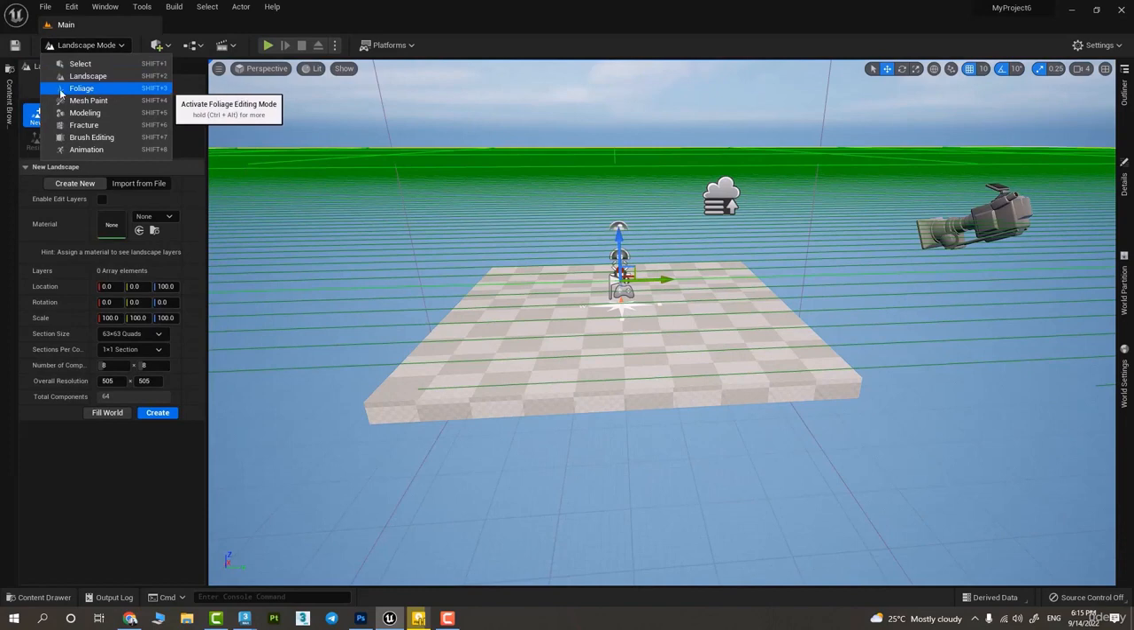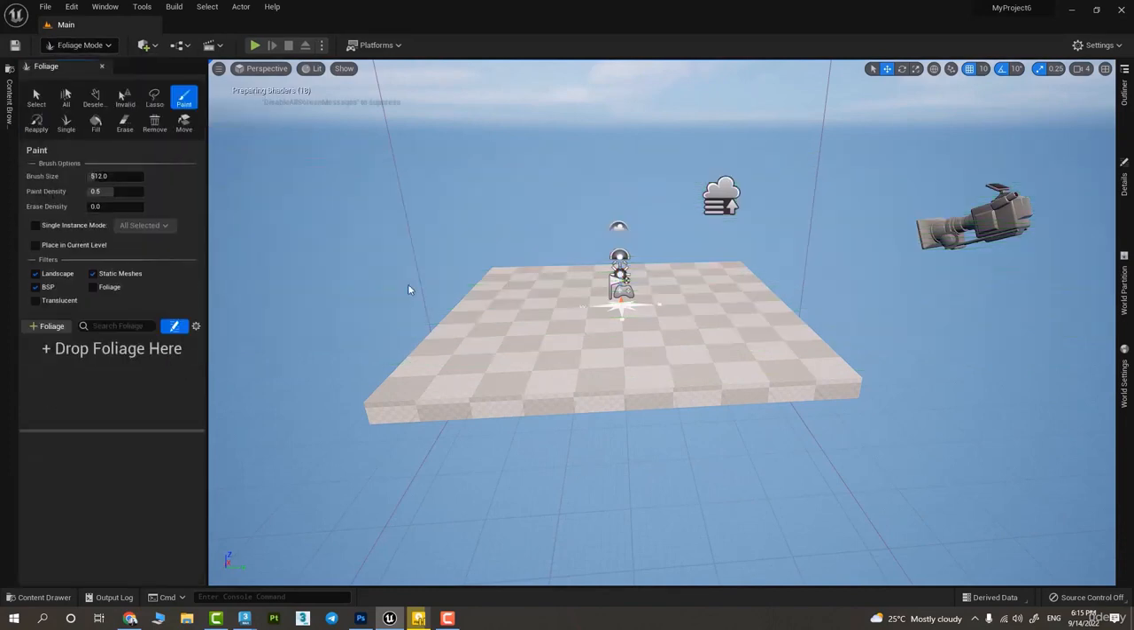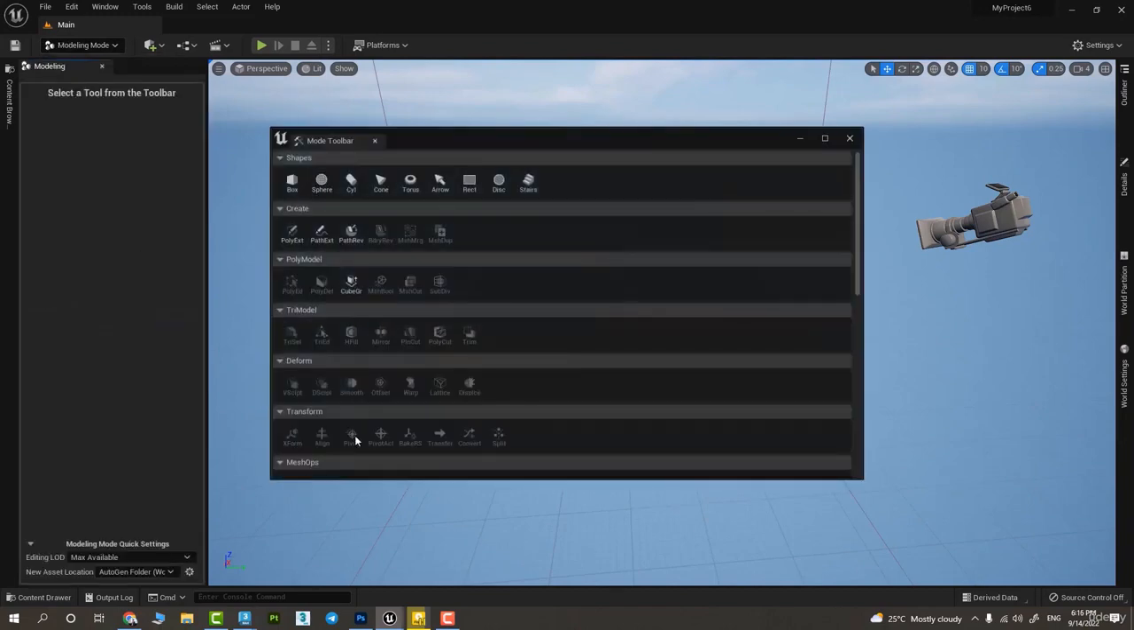If we go to foliage, we get some plantation options, and we can just use and implement plants in our work and project. It can be as simple as dragging and dropping some foliage into our work. Now, we're not going to go through all of these objects in detail. For example, modeling is another useful one.